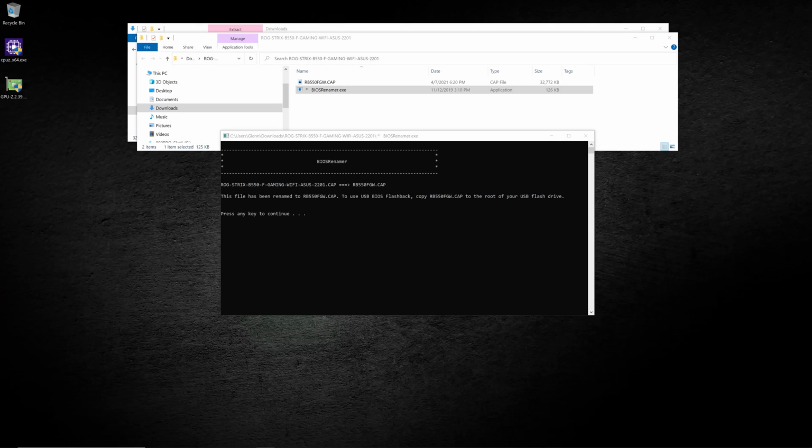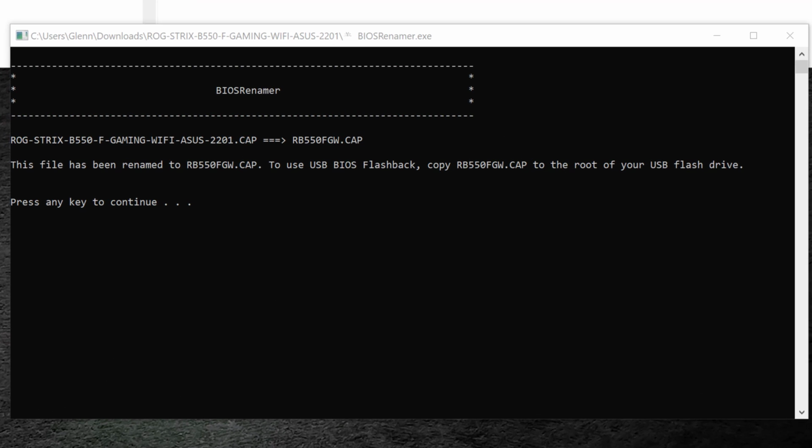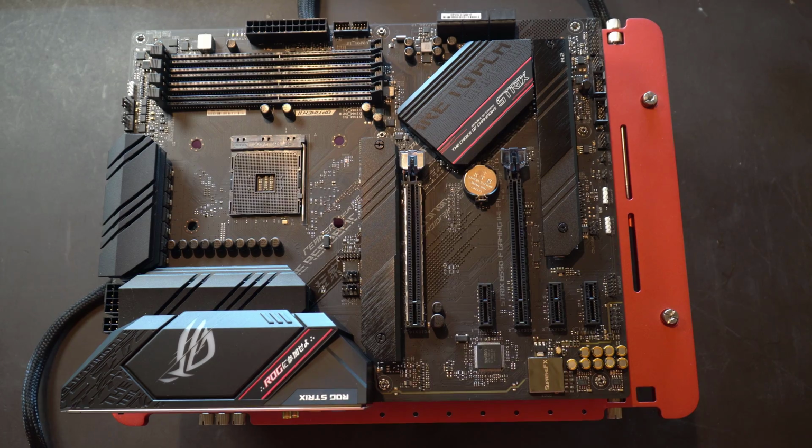Let's take a quick look at the message that the BIOS renamer utility shows. It says this file has been renamed to rb550fgw.cap. To use the BIOS flashback, copy the file to the root of your USB flash drive. So ASUS is saying right there to copy this file to the root of the flash drive. It's that important.